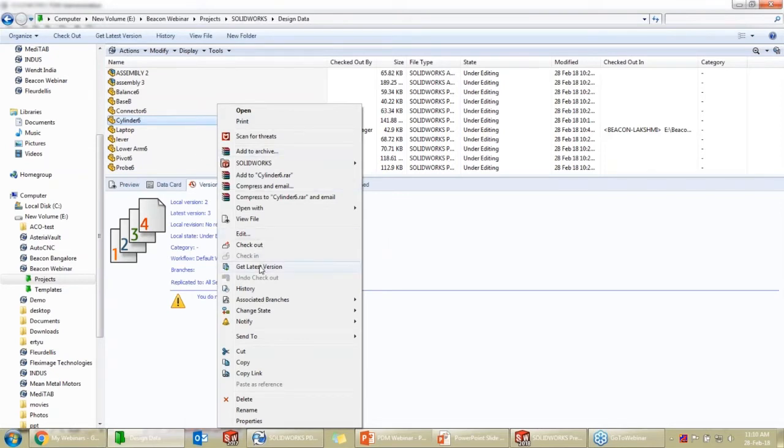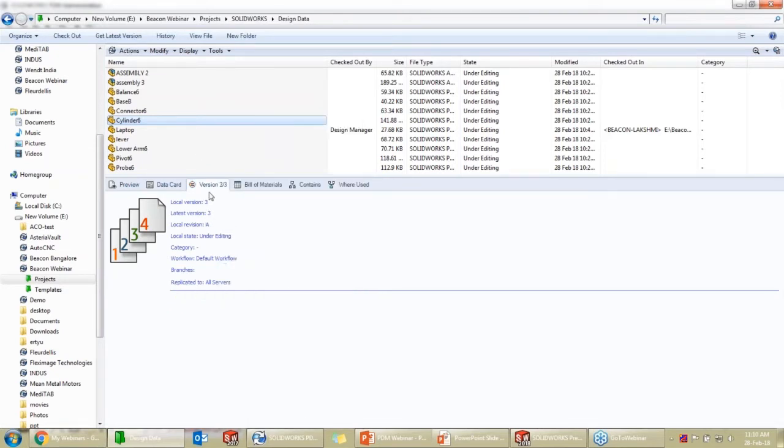You can see that this particular symbol looks very similar to the equal to symbol, and it says the local version is 3 and the latest version that is present on the server is also 3. I will show you another example where it is different. You can see that the local version is 2 and the latest version is 3. Also, there is a red color symbol and a warning that is available. It says that you do not have the latest version of this file on your local hard disk. By this it means that another person who is working in this organization has access to this particular cylinder 6 part, and he has made some changes and has created the third version.